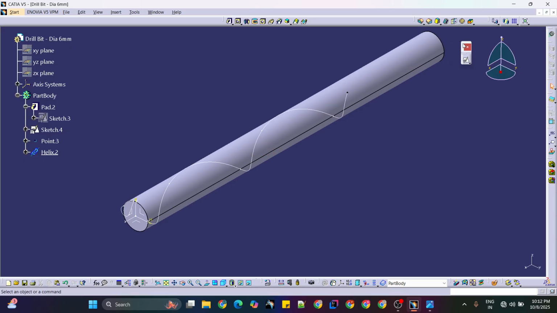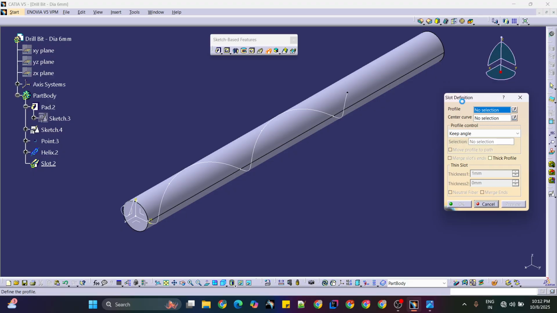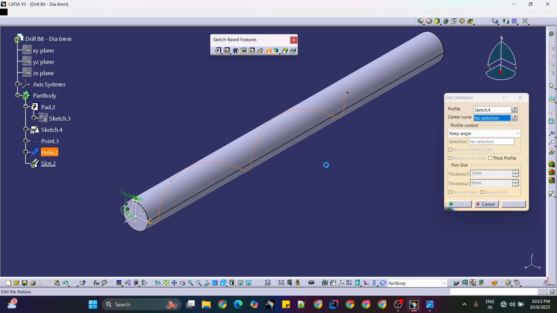So here you can just use the sketch based feature. I will use that slot definition. I will select first my profile. This is my profile. Okay, and after that I will just use the center curve. This is my center curve.